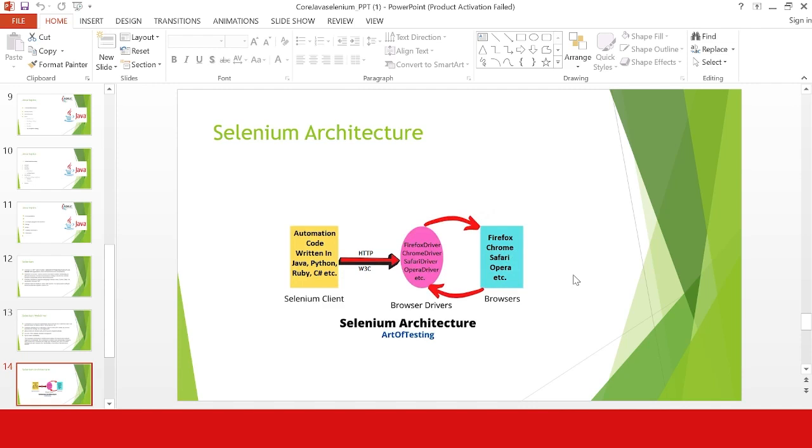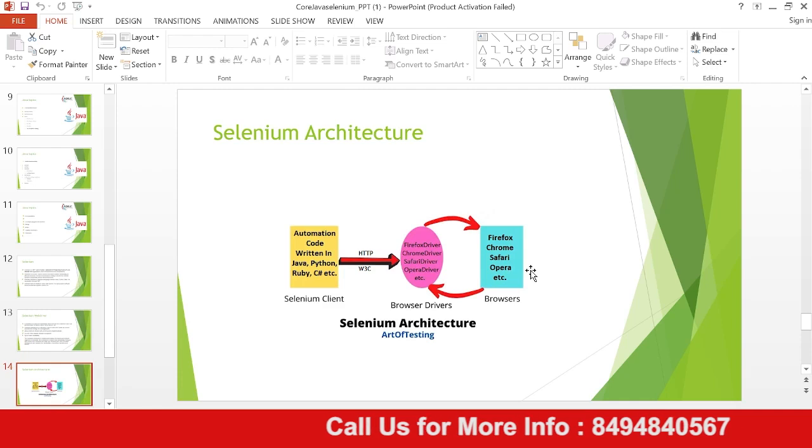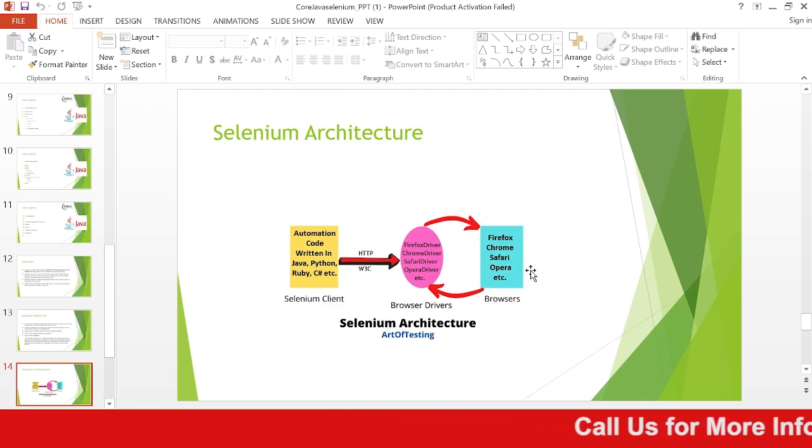Automation testing, in the sense, it should perform the automation testing on the browser and it should do its functionality automatically. There is no human interaction with the browser when we are doing the automation task. Okay, so this is the Selenium client.